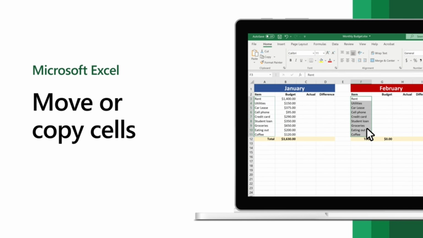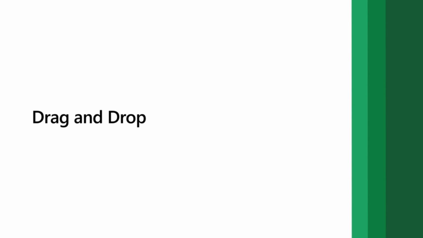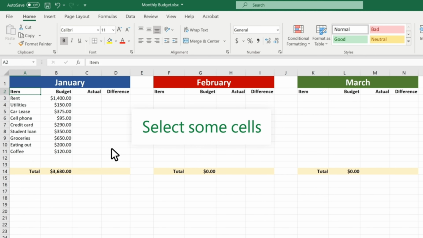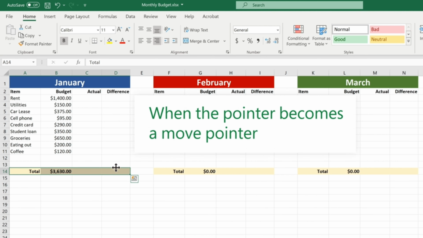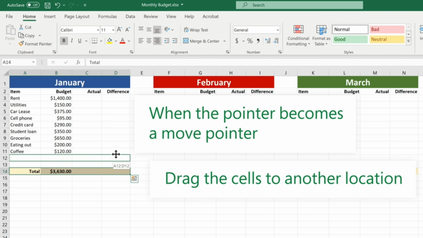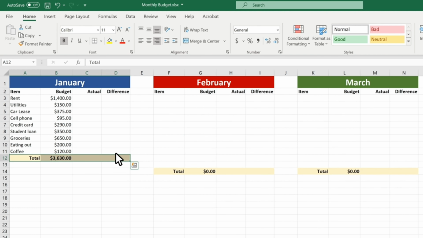Several ways to move or copy cells in Excel. Here are a few to get you started. First, move cells by dragging and dropping. Select some cells. Point to the border of the selection. When the pointer becomes a move pointer, drag the cells to another location.